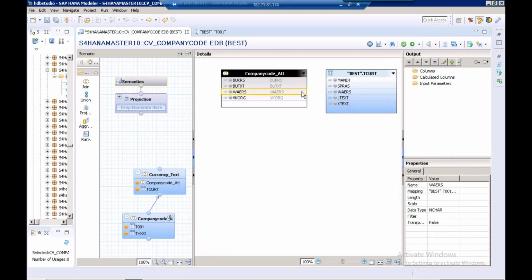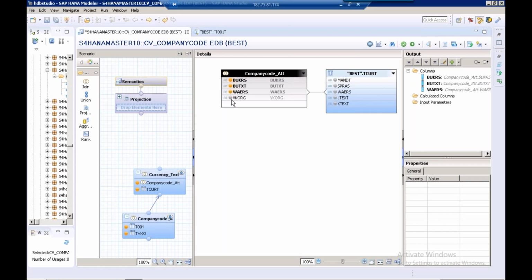So link WAERS with WAERS. Why am I trying to link this? This is the currency ID and here also it is currency ID. And here I have currency text. Currency text here is nothing but L text. So BUKRS, BU text, currency ID, this is sales organization ID, and this is currency text.